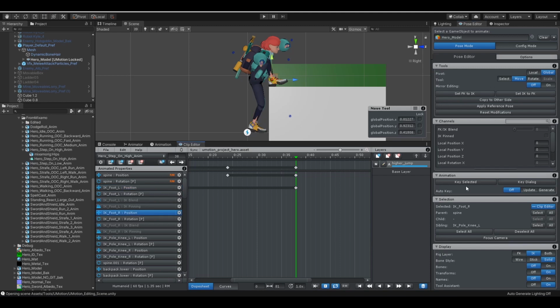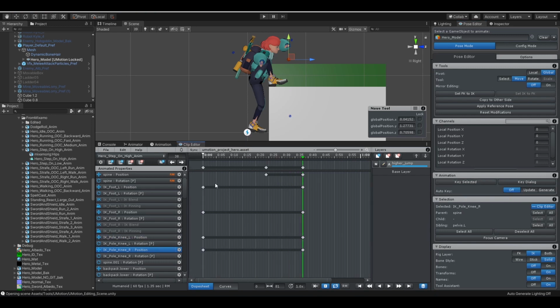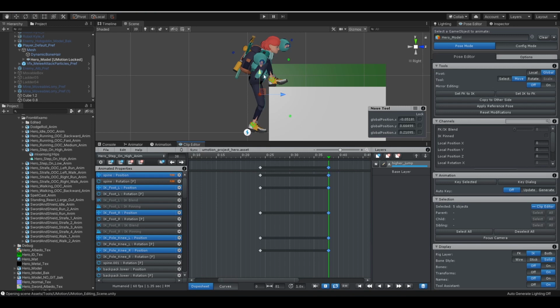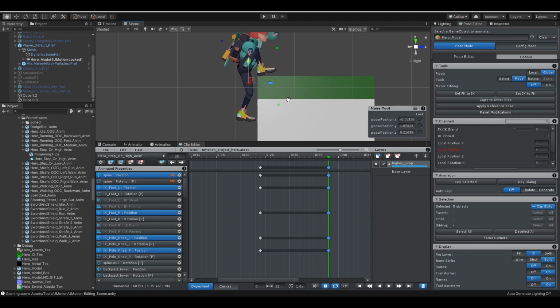One and a two. And the pole targets as well, I think. Okay. And now I have all of these selected. This is going to suck. Okay. Let's see what that does.